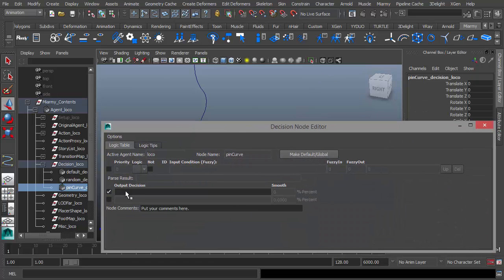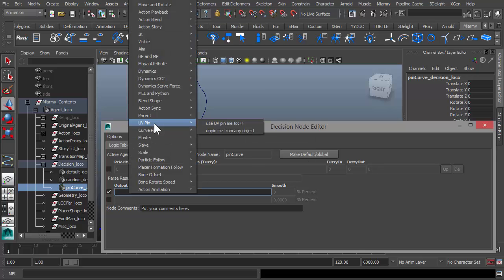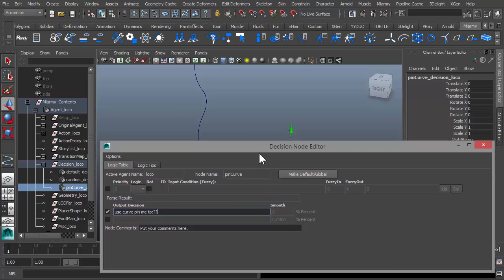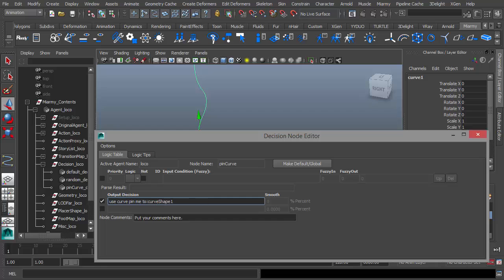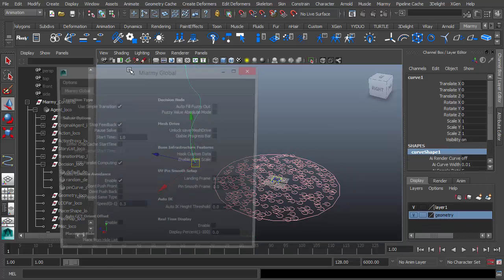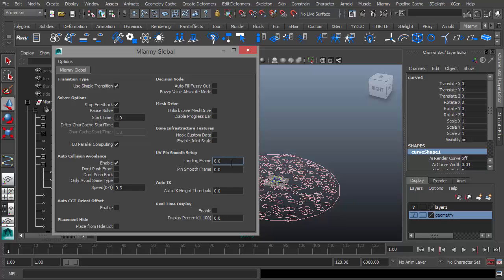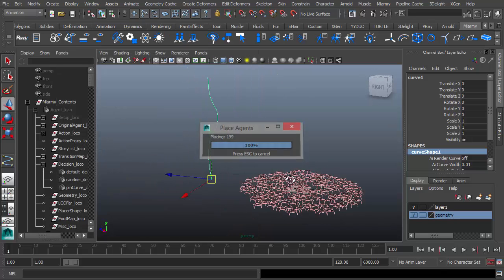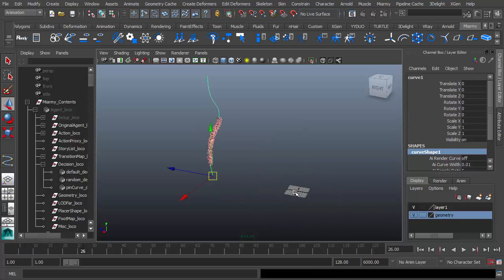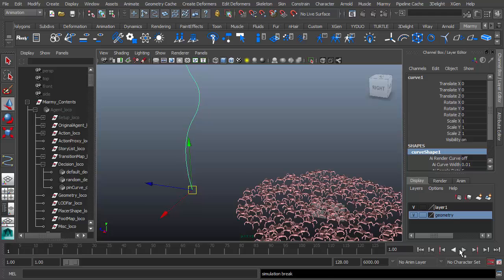Only one sentence can drive this logic, which is the curve pin: use curve pin me2 and fill in the shape name of this curve. And of course you can adjust the landing frame for this, so that your agent can land from the world transformation space to the curve transformation space. This is the frame for that. Then let's run the simulation and see what happens. Let's place our agents, hit reset and playback. You can see that all of your agents pin to the curve immediately.